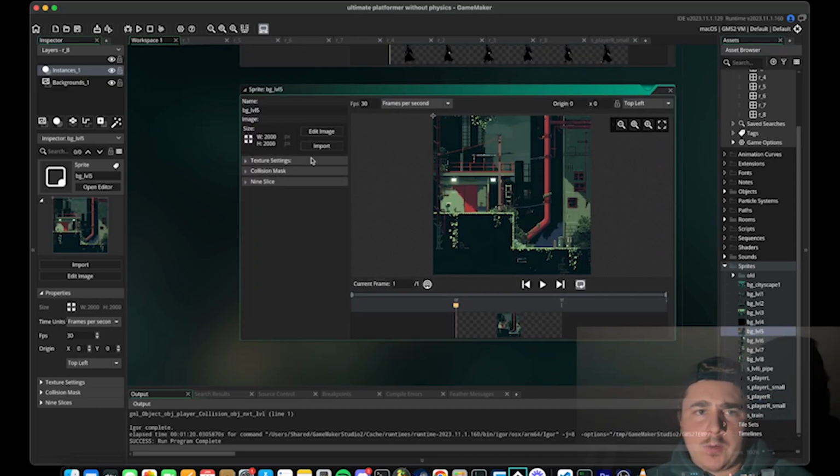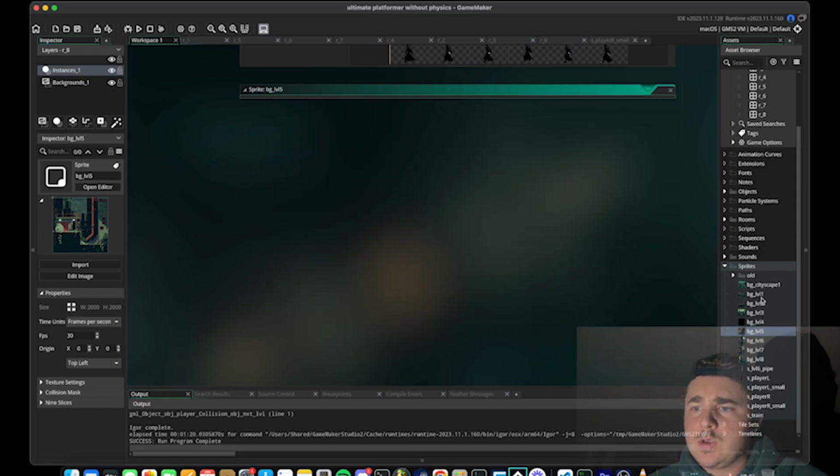I download the backgrounds and then upscale them 4 times in Upscaler. That's a software, it's free. And then when I import them in, I scale them down to 2000 by 2000, because there's not much of a reason to have 4000 by 4000 resolution on these.